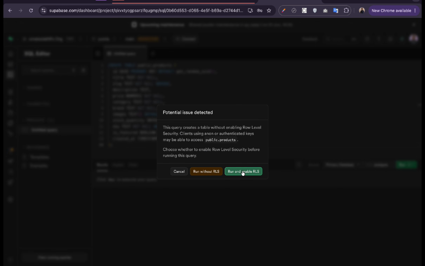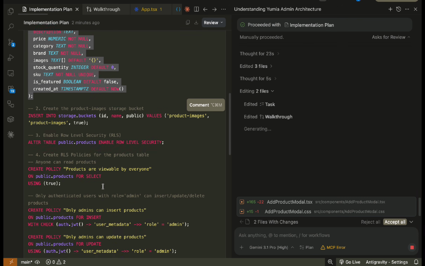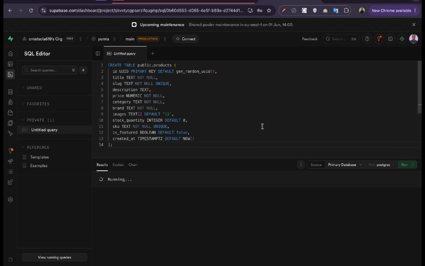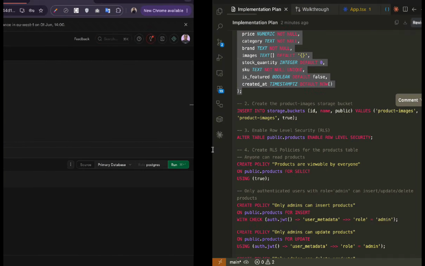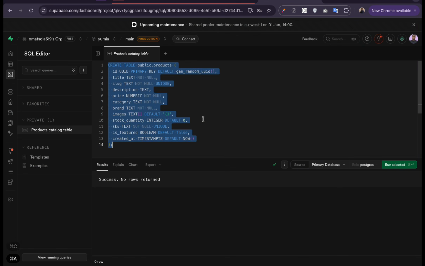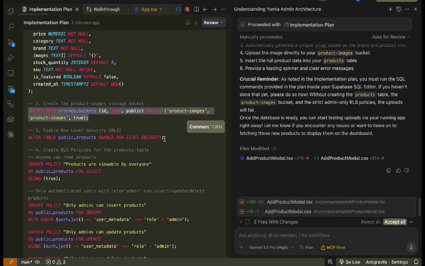Run and enable row level security. Let me see, do we have enable? Okay, so let's run without row level security, and success, no rows returned. So that's successful. So now we can create the product images storage buckets. Let's do this. I'll delete all of these, paste this there, and run it. That's successful.